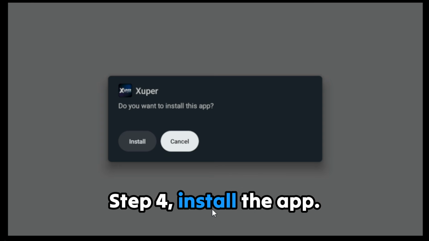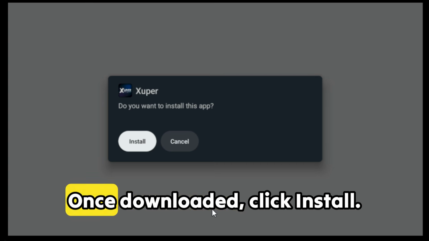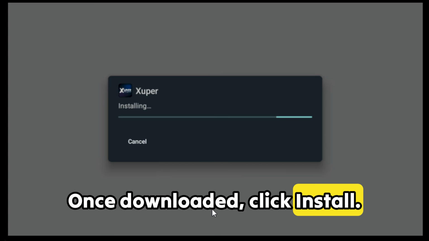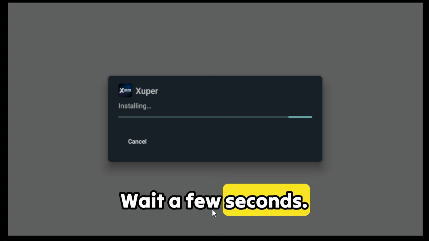Step 4. Install the app. Once downloaded, click Install. Wait a few seconds.